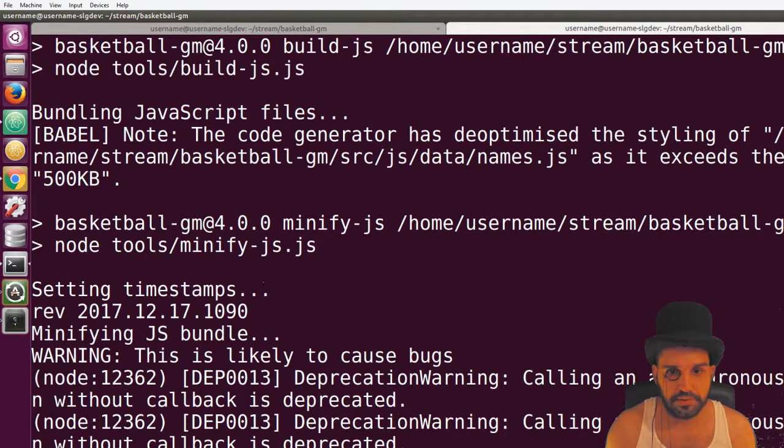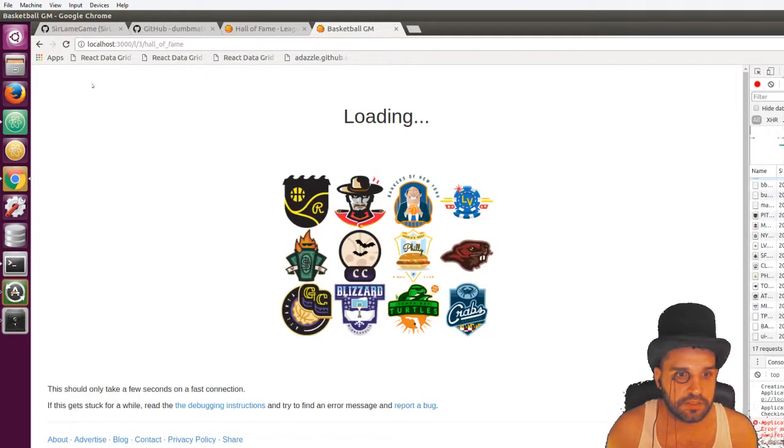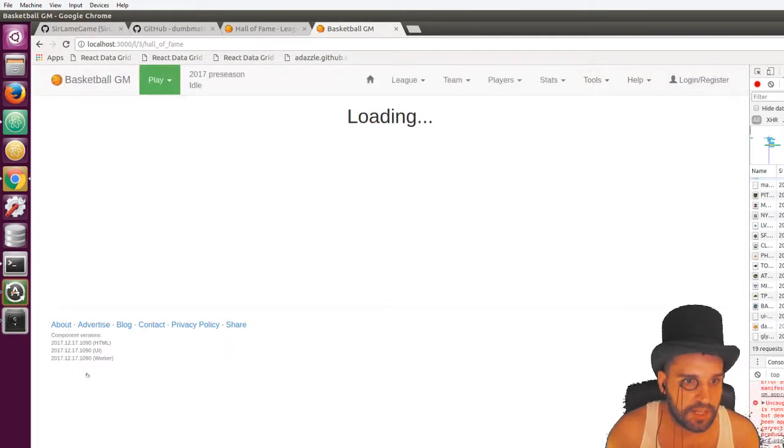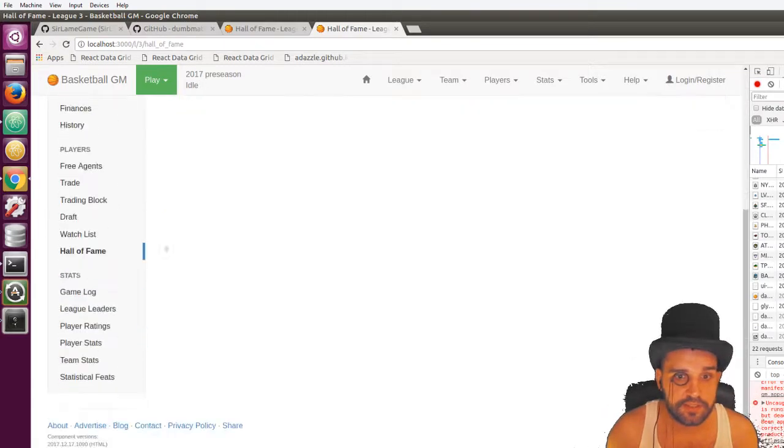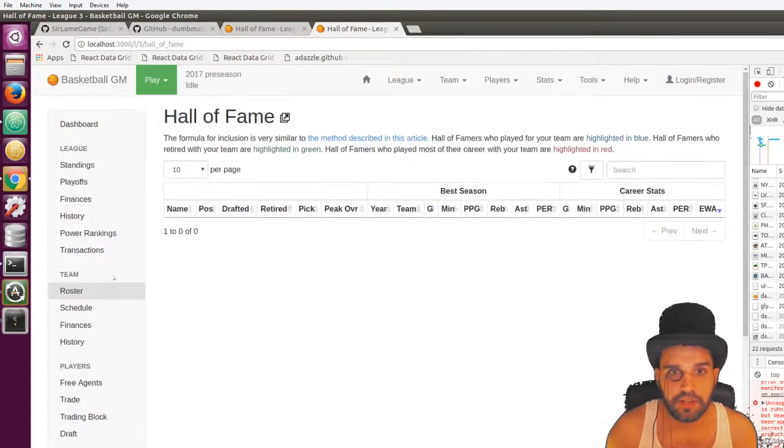Okay. Do we have it? Yeah. Okay. So 1090. So let's see if we refresh over here, we have 1090. So it's using the latest. And this is really cool because we can see that it reloaded the UI. It reloaded the worker, which is the back end, and it reloaded the HTML. So we have all of the latest component versions.